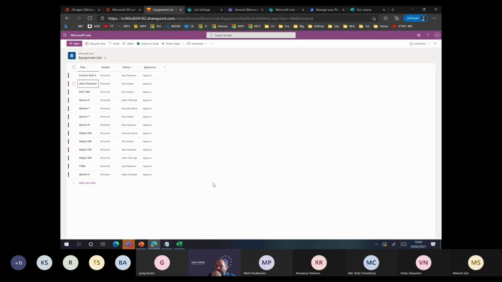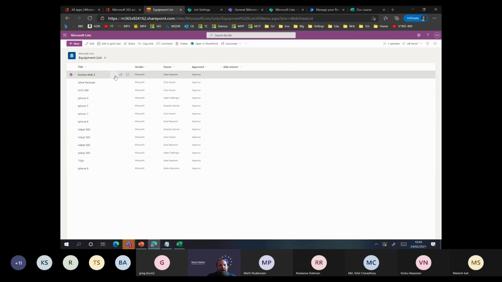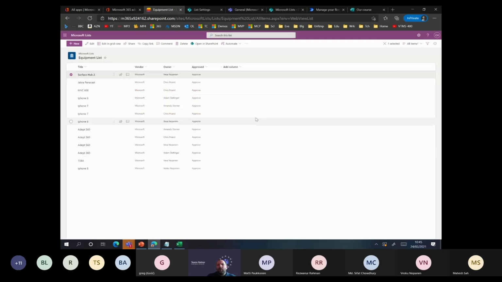But this is changing slightly because Microsoft are moving into something called rules that was released, I think it was last month. If I just exit that grid view and I click on this and I go to automate, I can create a rule whether a column changes or a new item is created or a new item is deleted, and that is based upon Power Automate. So we think that alerts in the end, because they've been around since SharePoint lists, is probably going to be sunsetted at some point, and then we move ahead with rules.